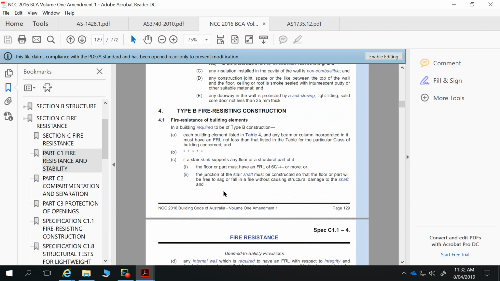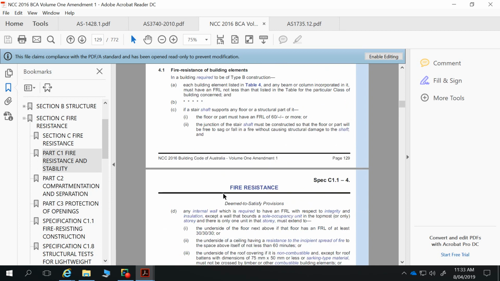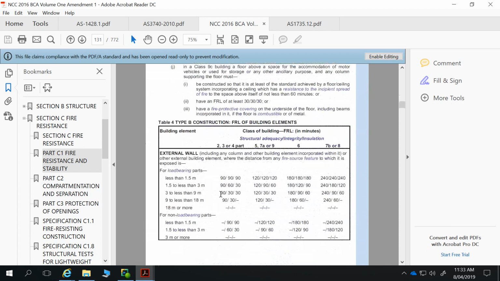So we have various different aspects spelt out there for various different elements, but in the main we're going to get all of our information from this, the FRL of building elements. So you're going to have to put notes as to the fire resistance level of each of those building elements. So for any load-bearing walls, and this is distance from a fire source feature.